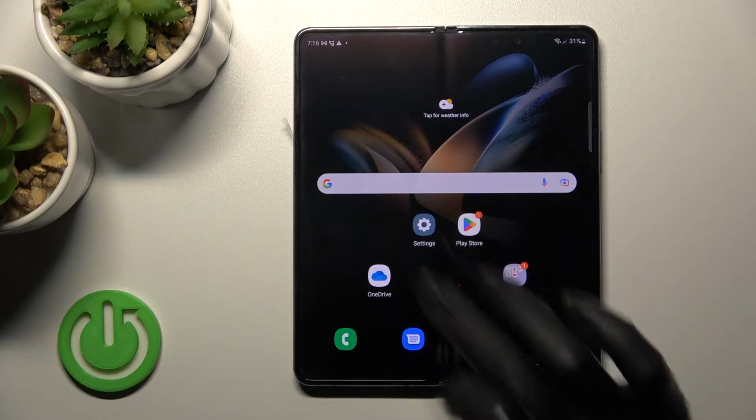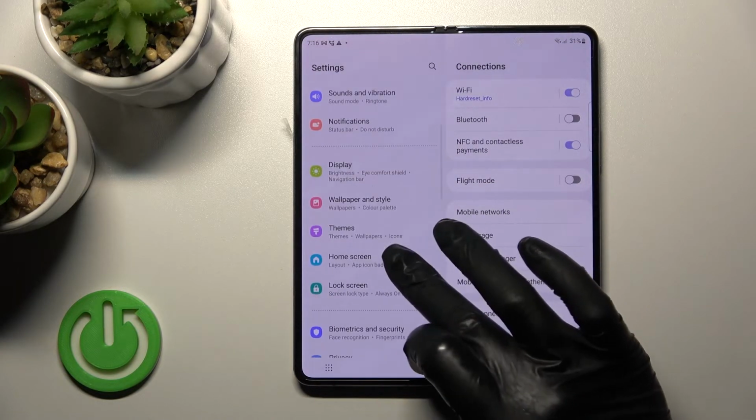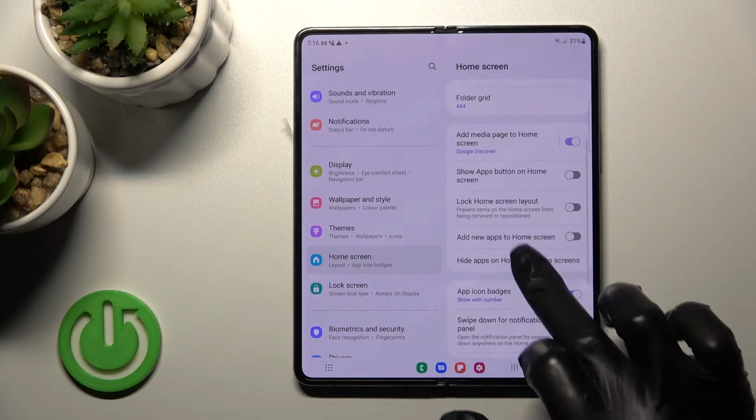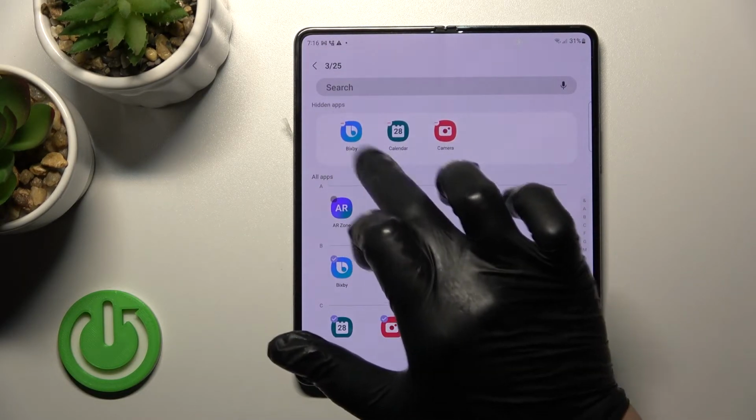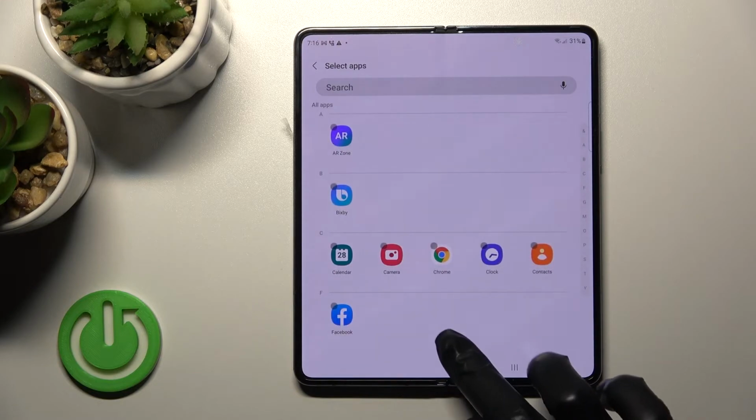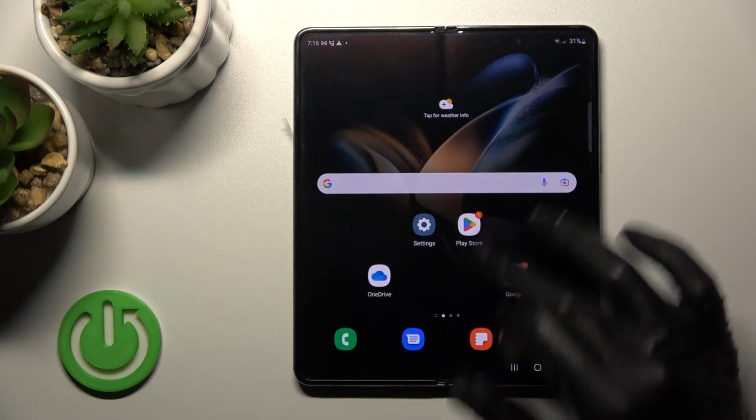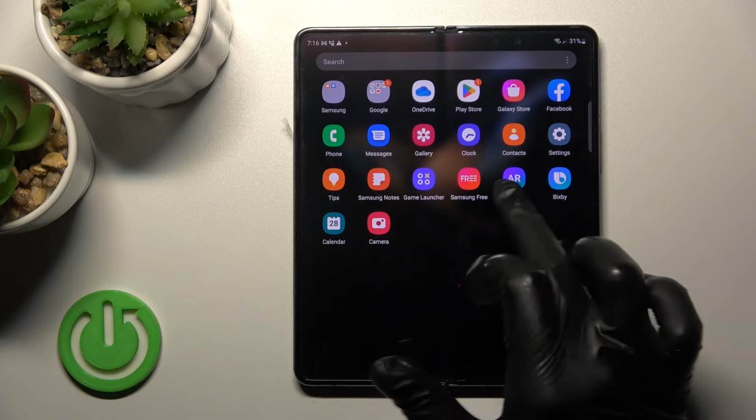So once again, I think I just didn't tap OK, to done. OK, and click here on done after that, and now we can see these apps here.